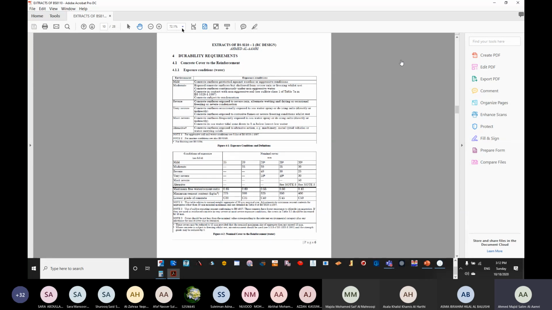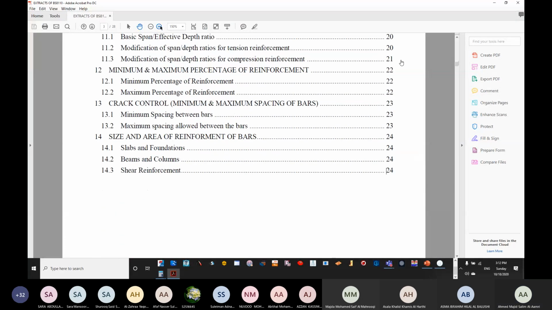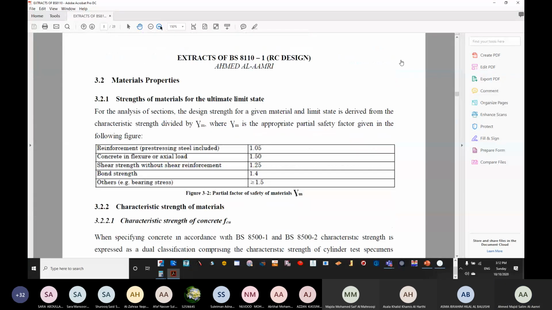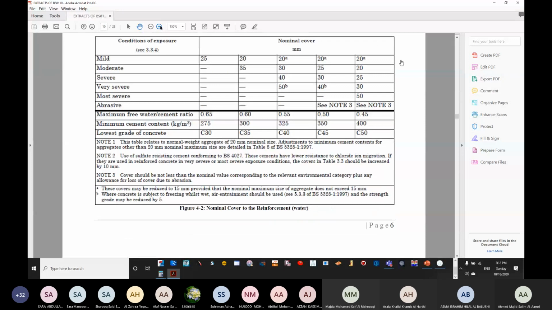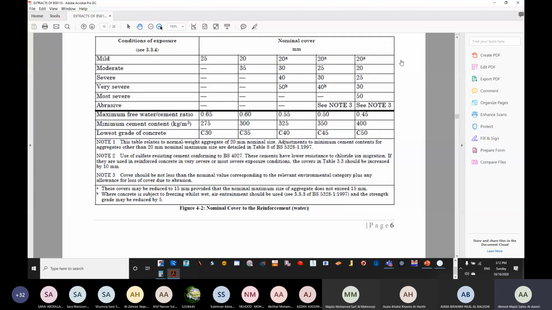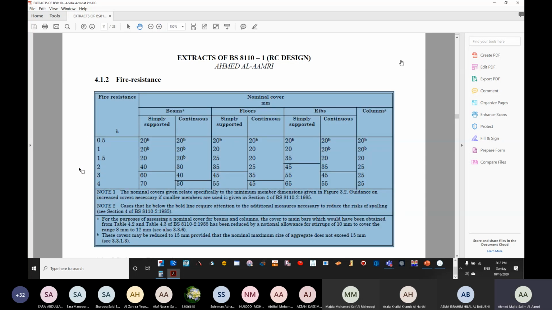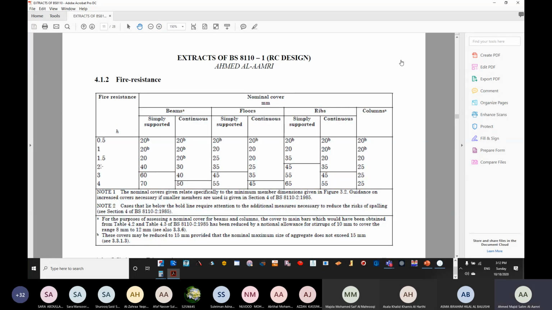Now I can see first the definition of mild, moderate, severe, and then the table that we have seen earlier. And then we come to the fire resistance cover. Now for the fire resistance, how many hours have they said? They have mentioned that we are having 2 hours. So 2 hours.